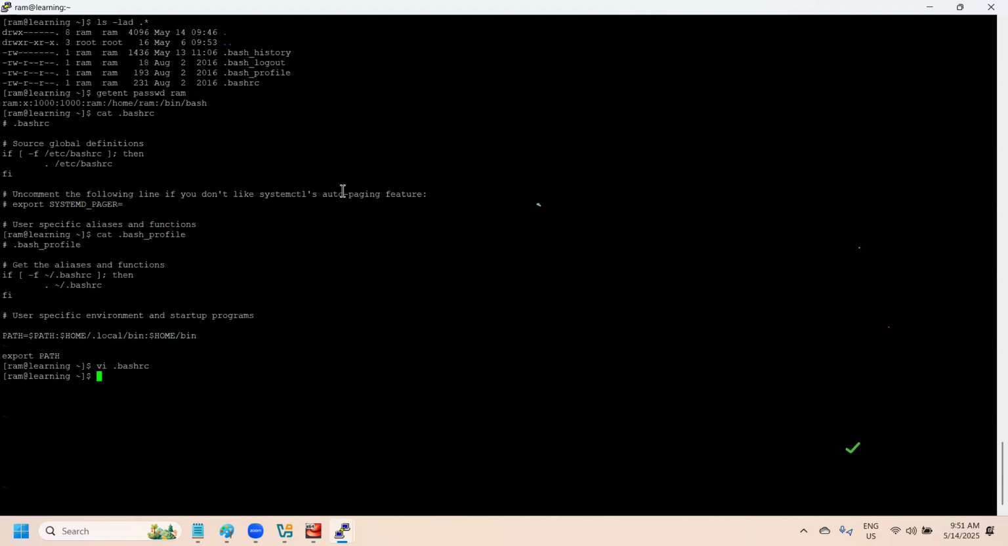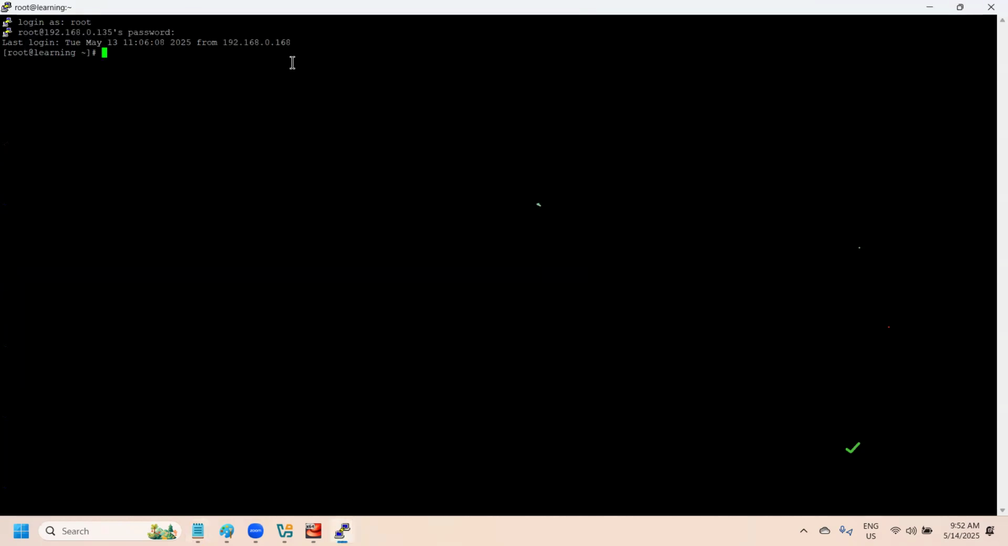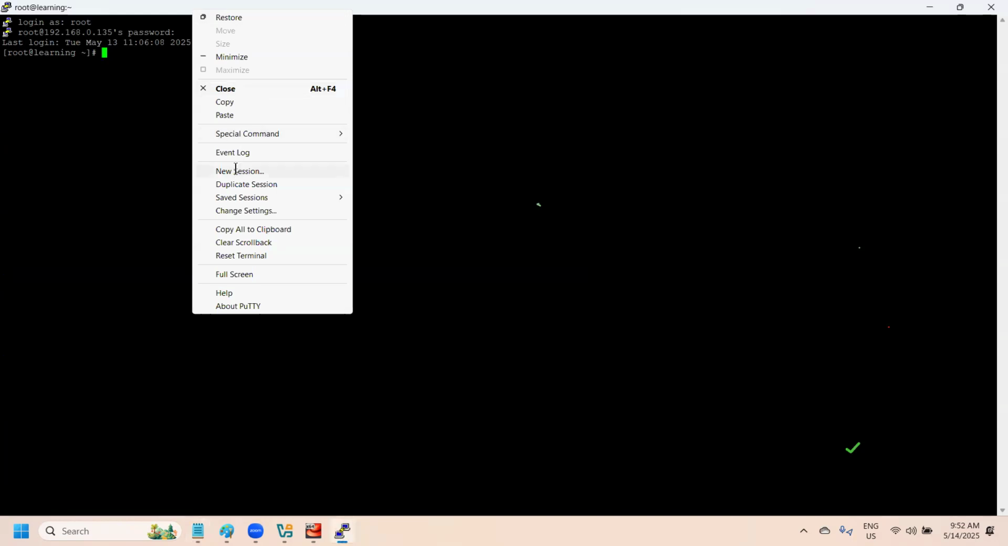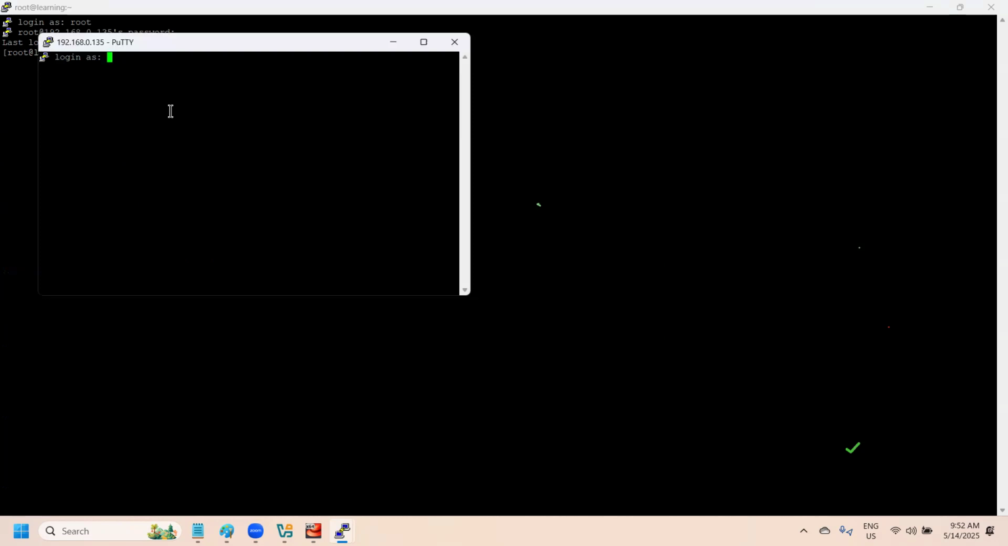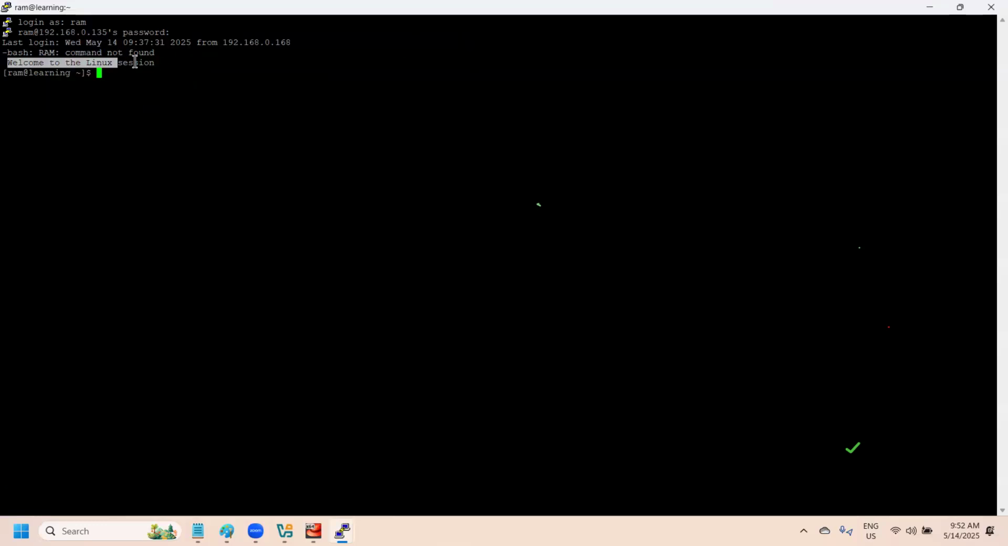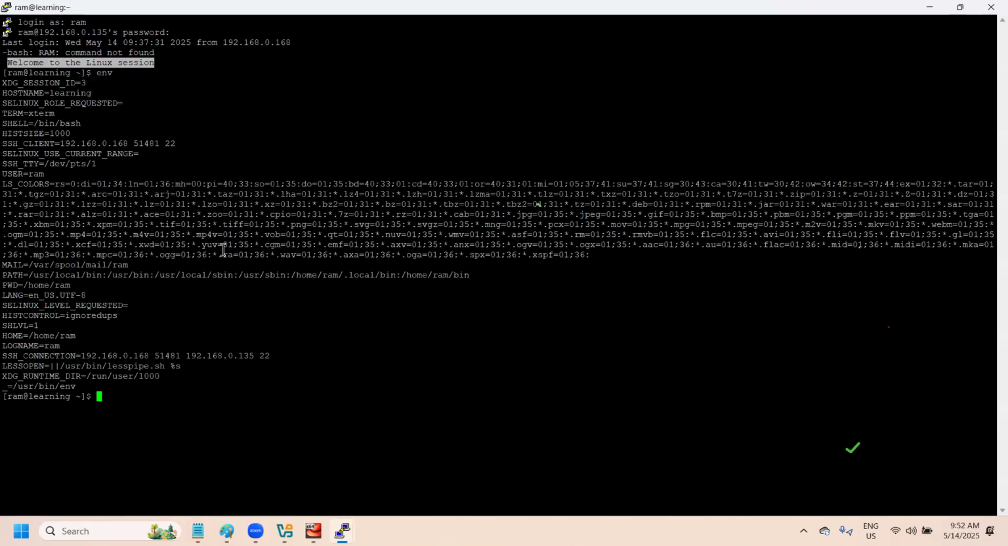After saving this file, you can exit the session and relaunch the session. The moment you exit and relaunch the session, even though a couple of commands are not found, it displays welcome to this Linux session. Earlier, did we get this welcome to Linux session? We didn't get it, right? Now we are getting it.